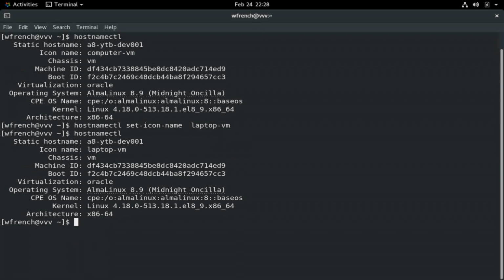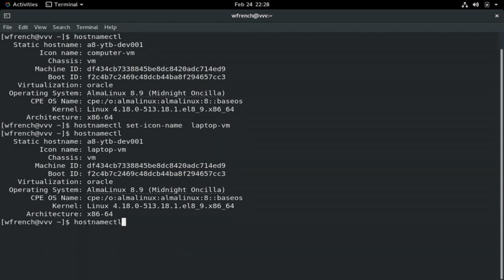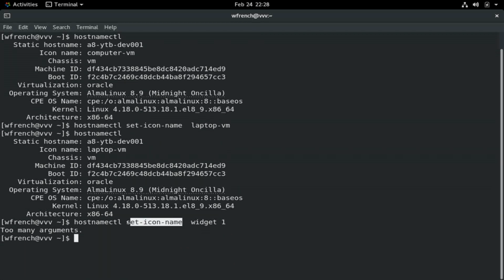Let's try doing the change one more time. Let's do widget 1. See that? Too many arguments. What that means is you actually need to double quote wrap this as a single argument to this, and you can use whatever text you want between the double quotes, but it has to be double quote wrapped. Okay? So I've demonstrated that problem for you, and I'm going to set it back to the original argument, which is computer-VM. We'll do a hostnamectl. There we go. Set back.